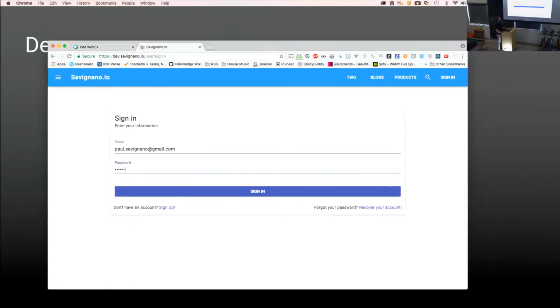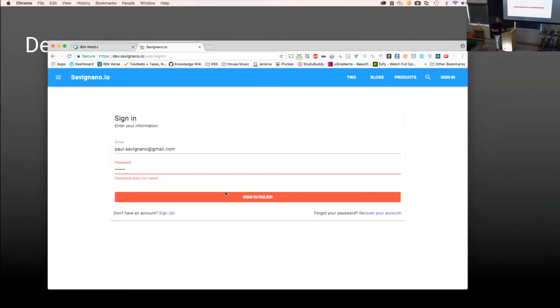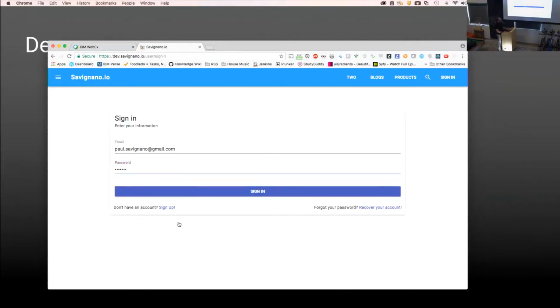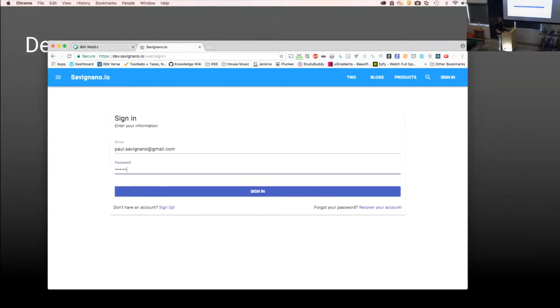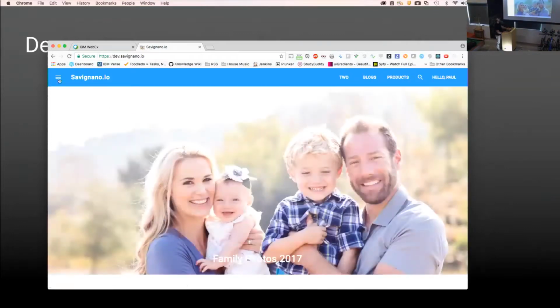but we have a password that doesn't match. We can do the same thing. So this allows us to give information back to the client that's not only reporting the error, but giving us a field level issue. So with that, let's log in. Okay, now we're back in.